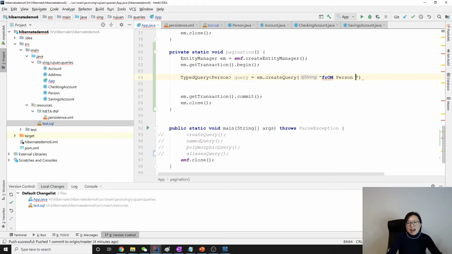But the class name, the entity name here, is case sensitive. So Person with a capital P and lowercase person are different. And I give Person.class.